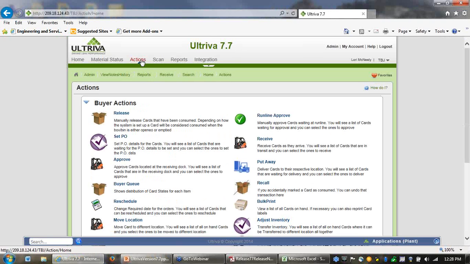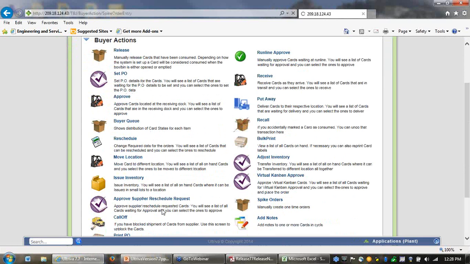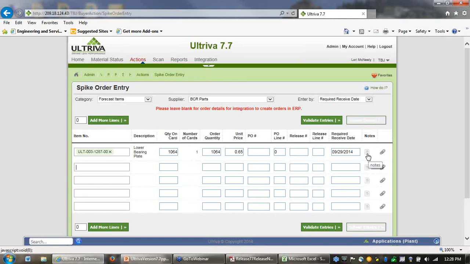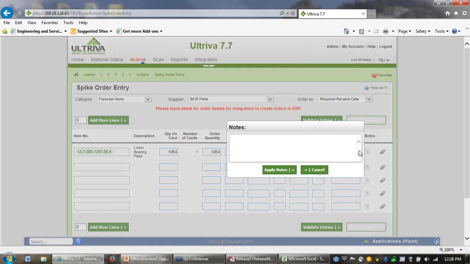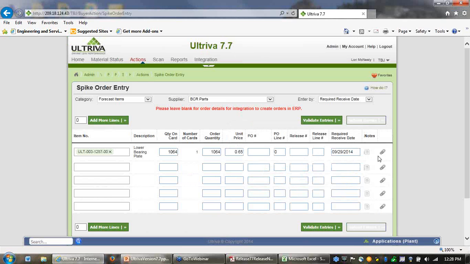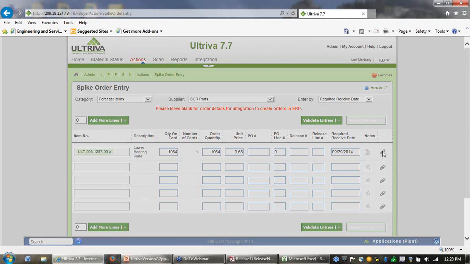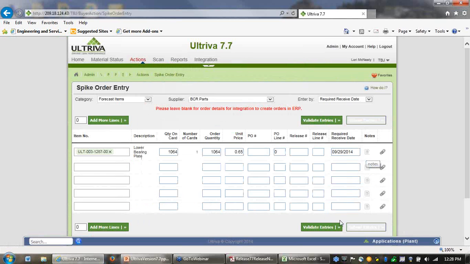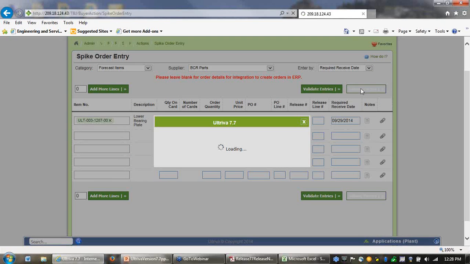Right. So when you go to actions and spike order, you can pick the part you want to place an order for, and you can see a small notes field. If you click that, it will open up, and you can say please expedite or send it as early as possible, or air freight, or send it on this particular truck, or whatever information you want to put in. And if you want to attach a revision or drawings, you can attach it like in any other place, like the certification. You can do the same thing here too, so that you can publish it to the supplier. Once you are done, you can validate that and place an order.